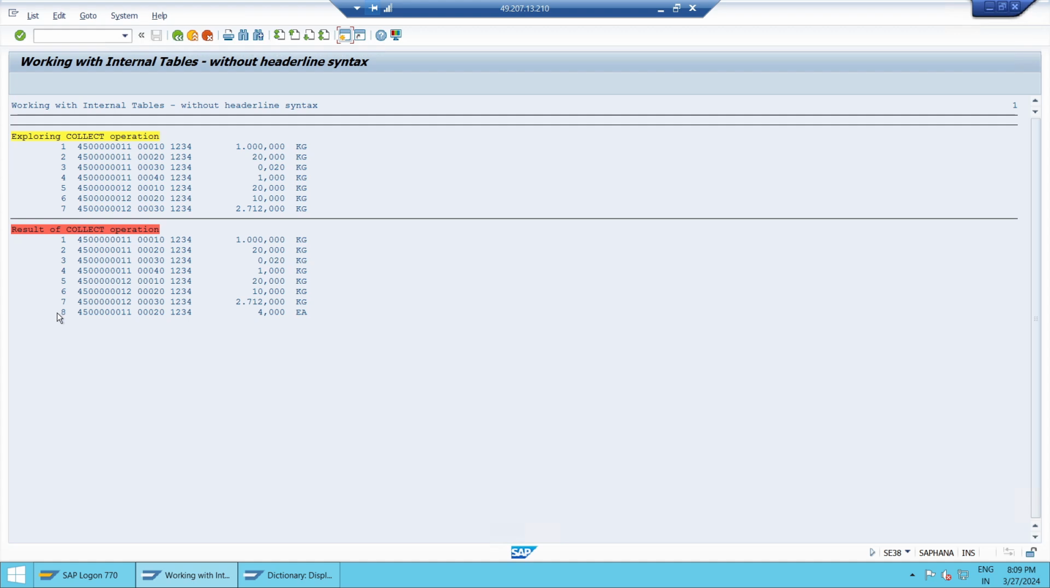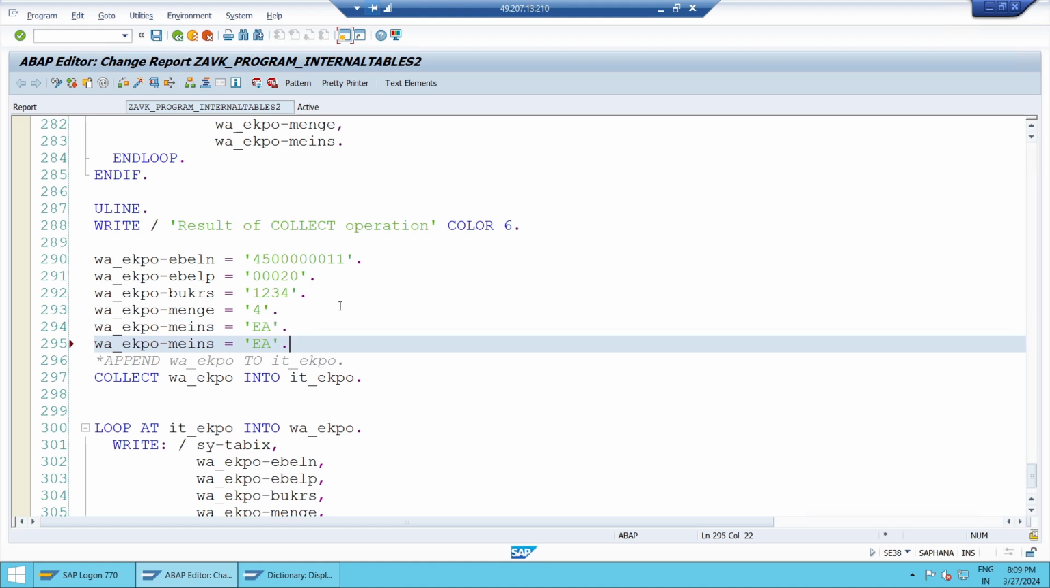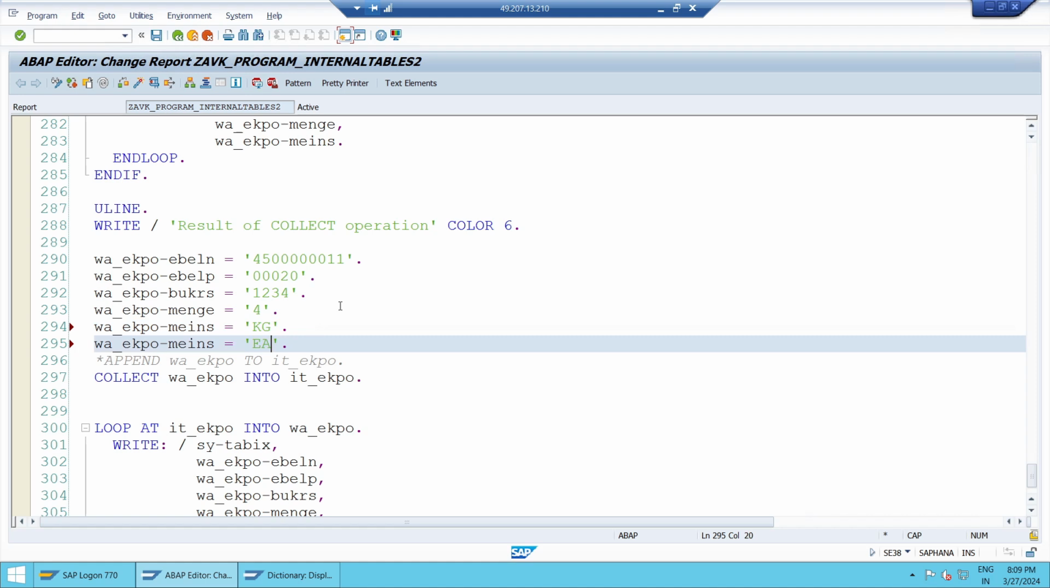Yes. Append means it is writing 4,000 as a separate record. See the difference, correct? Each is written as a separate record. Even though we used collect, it performs the append operation because no duplicate is found. Because exactly all the values should match, then only it is considered a duplicate. Okay, clear? This is about the overall scenario you can go for.